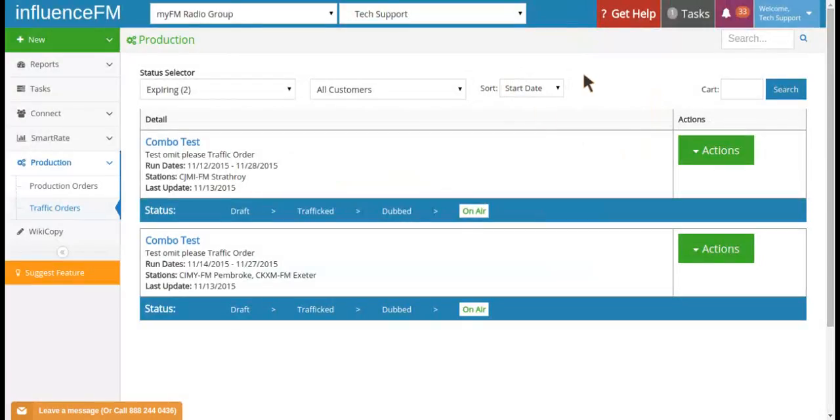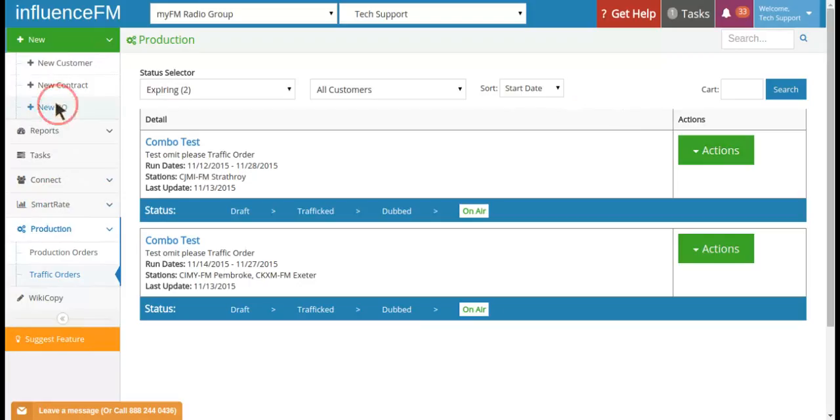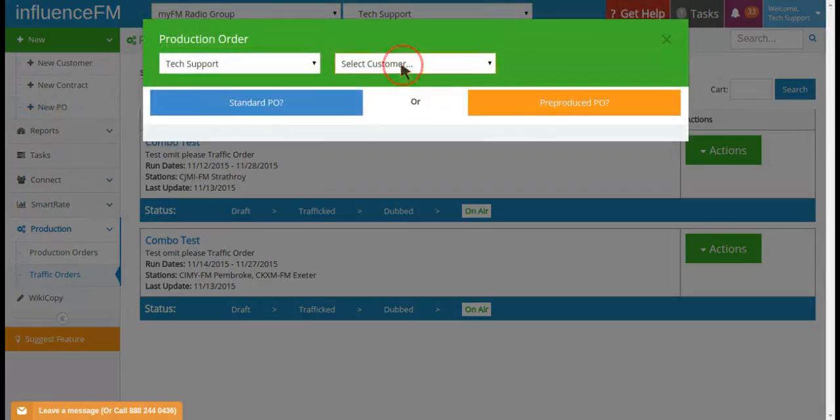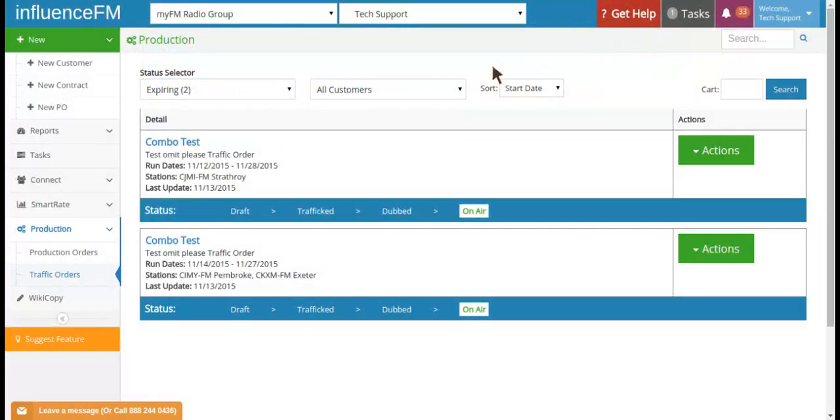Now, if we have to actually write a new ad for this customer, we click on new and new PO and go through the whole process of doing a new production order, standard PO, and then when the ad's finally done, you would give it new traffic instructions. You can also sort by customers. I'm logged in as tech support, so my customer list is very short. I have 1. And then you can also sort by start date, end date, last updated, and then your cart numbers as well.